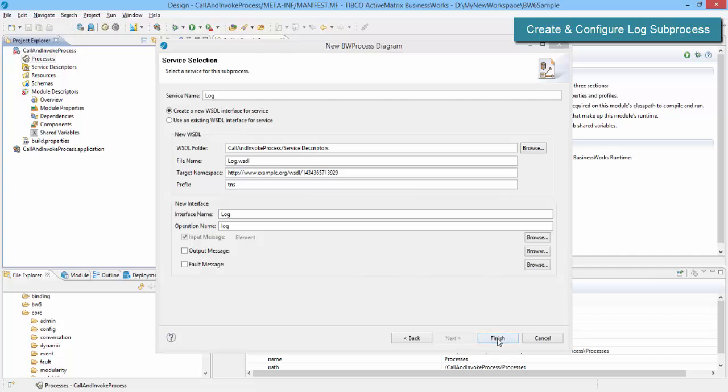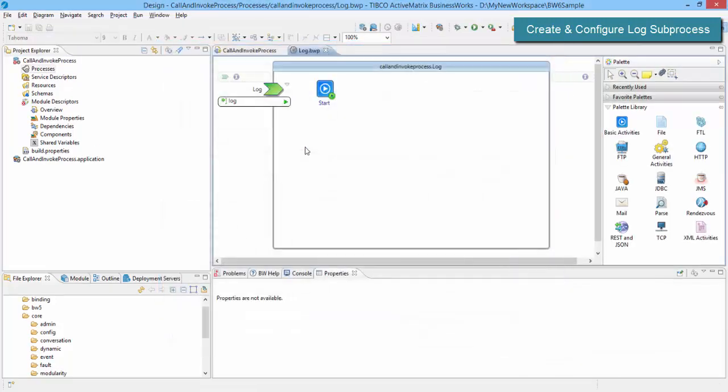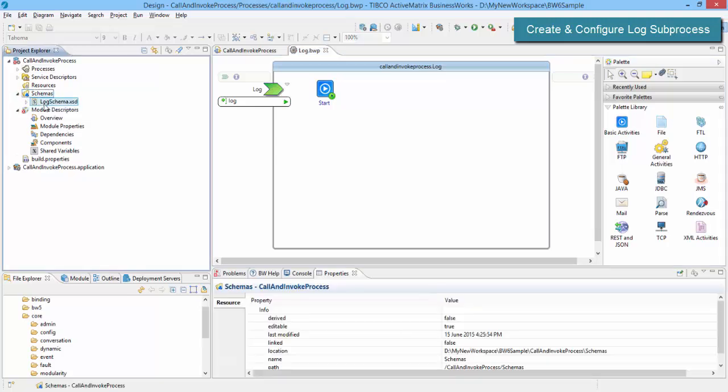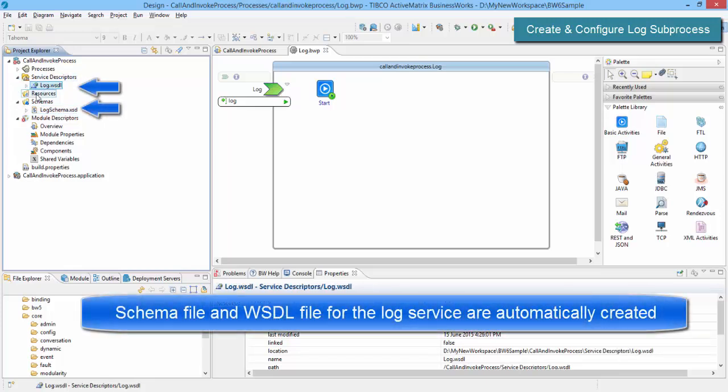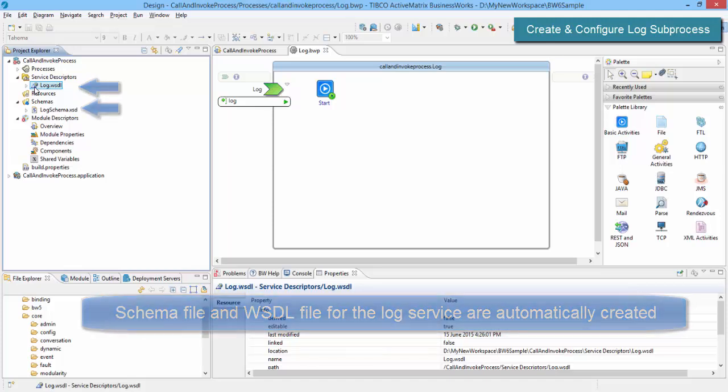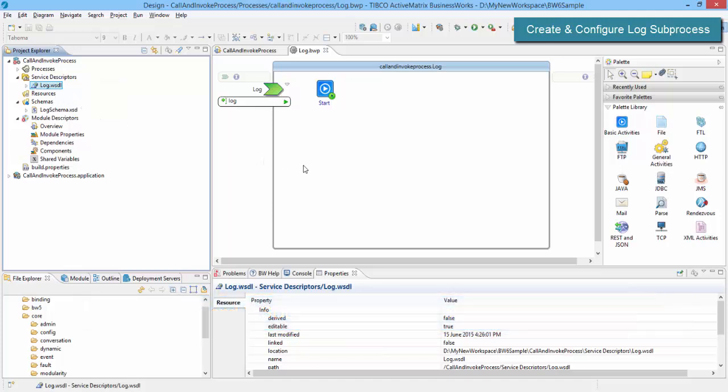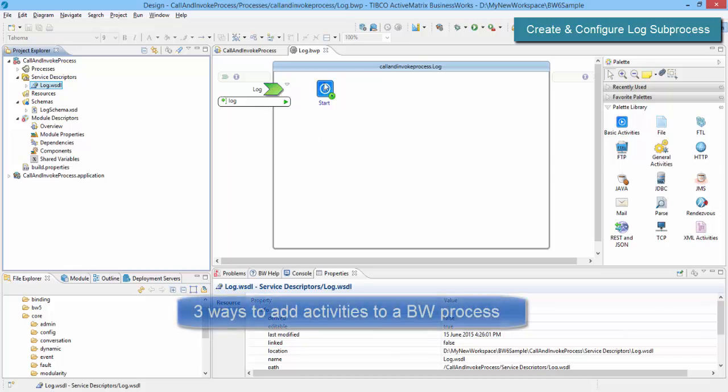Click OK. You can see the process has been added with one receive activity. Also verify that a schema XSD file has been created in the schema folder and a WSDL for the log service has been created in the service descriptor folder. Now this service is going to write the string echo on the console using the log activity and also write the same message in a file. So we need to add a log activity and a write file activity to the process.